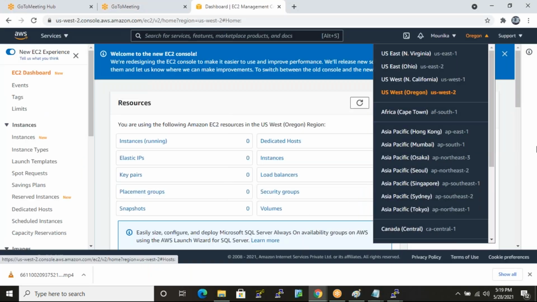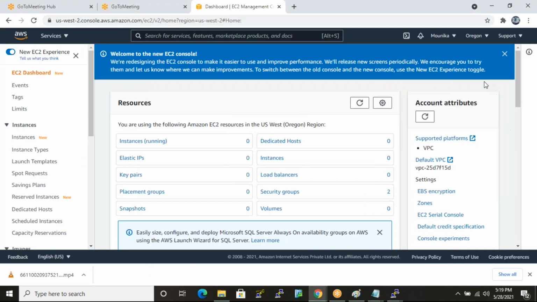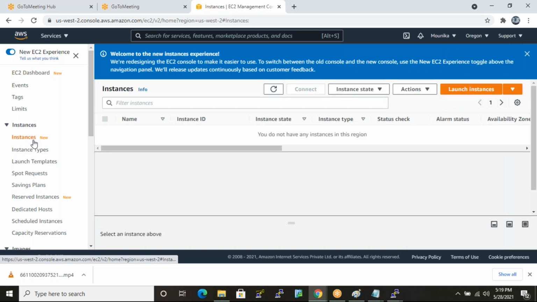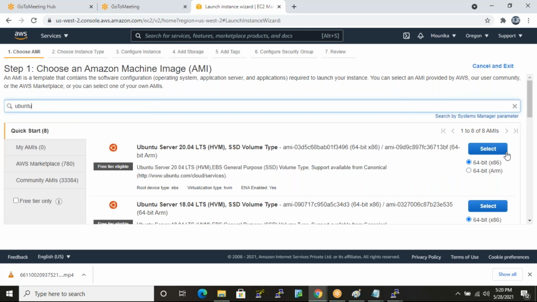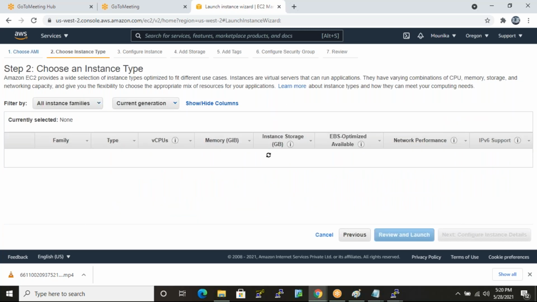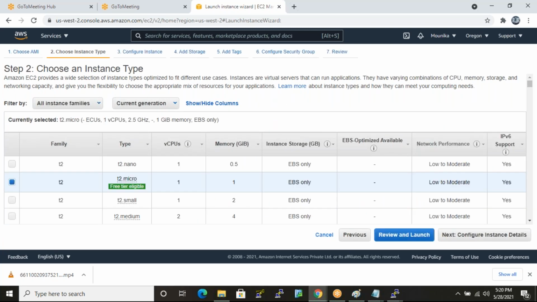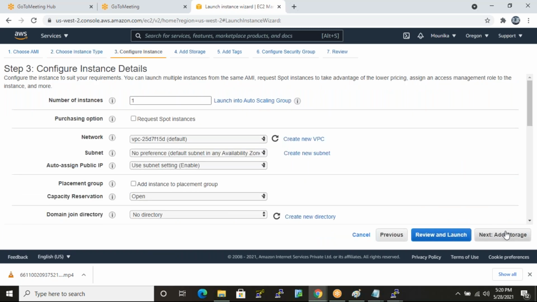So again back to my console. So now I am in US West Oregon. So here you don't have any running instances. So I'm clicking on the instances button in the left side dashboard, then launch instance. So type is Ubuntu. So general purpose T2 micro.